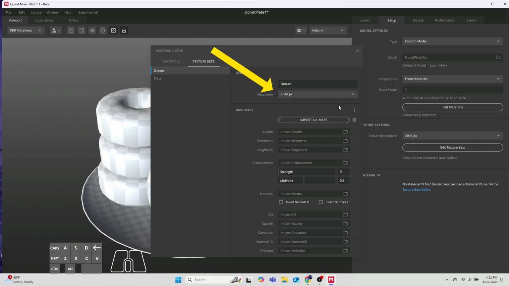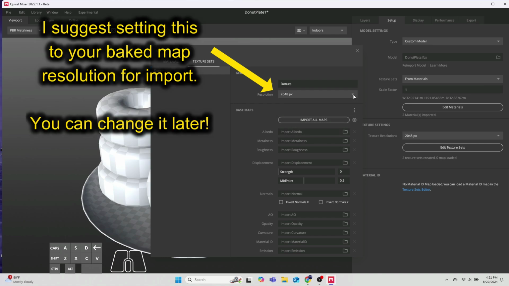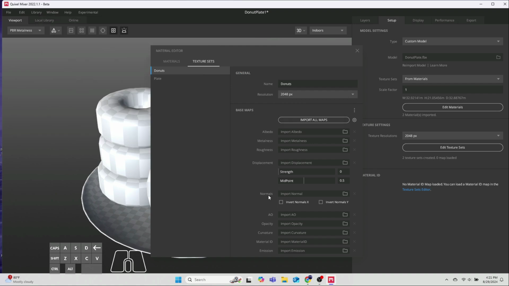Before we do that, note that here is where you can change the working resolution in this dropdown. But remember, this is not the final resolution, so don't fret over it. I have found that working in 2K seems to be a good balance. Now load in the maps.